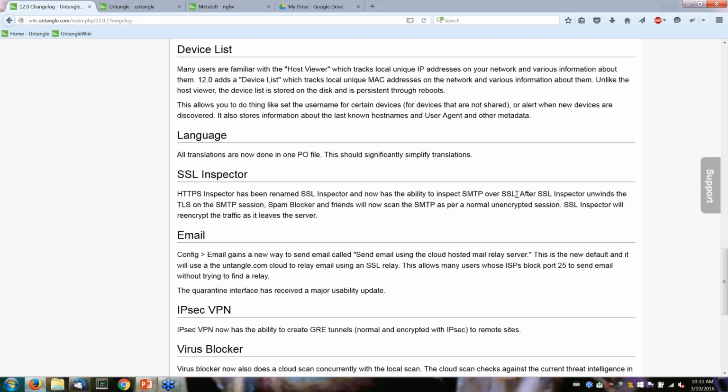Luckily, handling SSL with SMTP is a little easier than HTTP because servers don't tend to check their certificates like they do in HTTP. So you don't have to deal with pushing out your cert and all that stuff. It's much simpler, which is nice. For those of you with local email servers that run spam blocker and virus blocker, this will be a nice feature, and it's not nearly as much of a headache as dealing with SSL inspection on the whole. There are a whole bunch of other improvements we made to SSL Inspector.